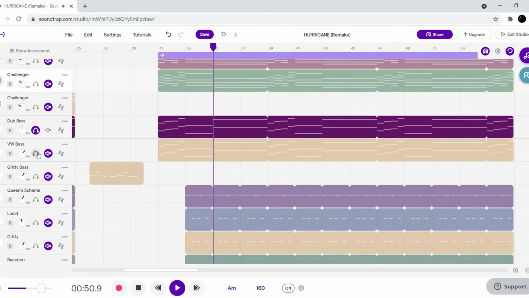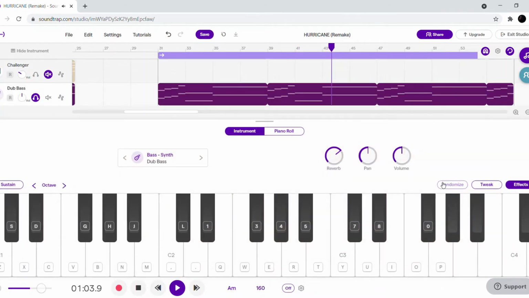Yeah, so the dub bass is just there to make sure that the bass is really getting there, but at the same time, not muffling everything. So it's a little bit lighter sounding. So those are our basses that we're going to be using for this beat.